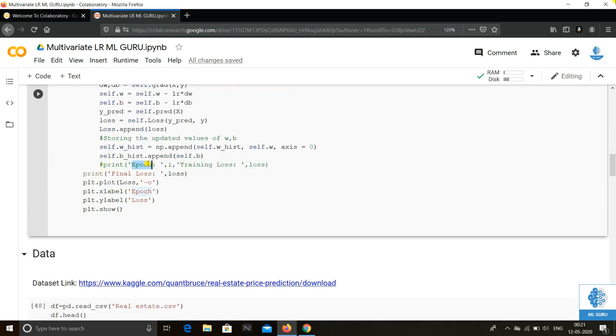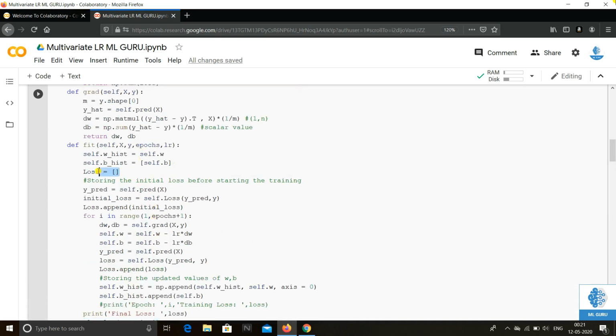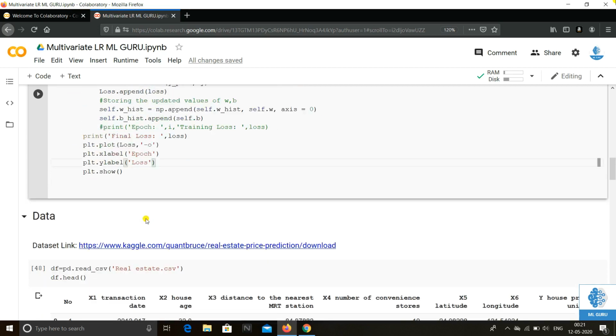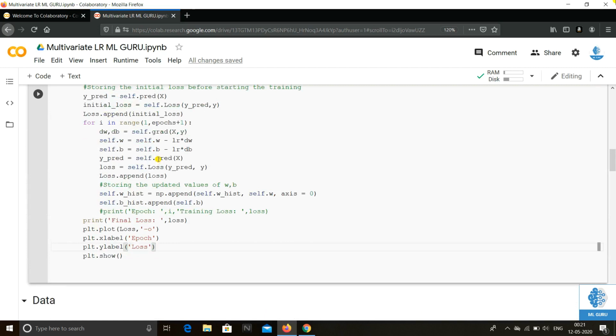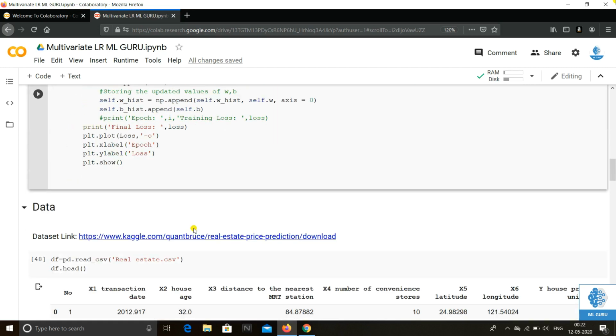And if you want to print the epoch number and training loss after each epoch, you can do this. I have currently commented it out. Now after going through this for each epoch, after the last epoch, I will come out of this training loop. I will print my final loss, which is the loss after my final update, and then I will plot my loss, which contains the loss for each epoch, and that's it. So this was our class. We have created our multivariate linear regression class, so our model is ready.